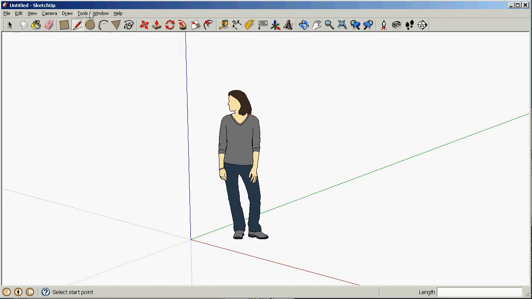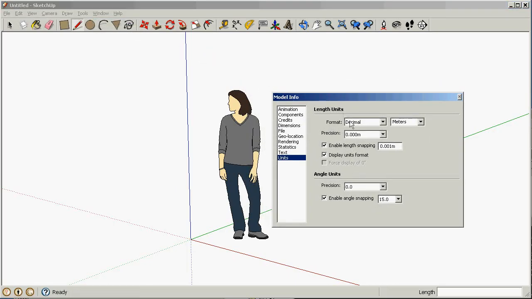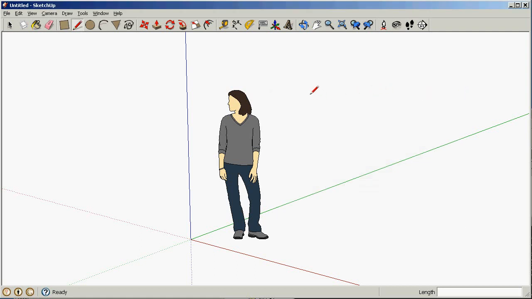Next thing we want to do is change the units. By default, SketchUp likes to be in inches. I've already changed this over to be in metric. So I want to be in decimal, and I like to design in centimeters. And we'll select the precision to be 0.1 centimeters, and length snapping of 0.1 centimeters, 1 millimeter. That works out very well. It's really important that you set your units, especially metric versus imperial, before you get started, because if you switch between metric and imperial after you started drawing, nothing works out to a nice and round unit.